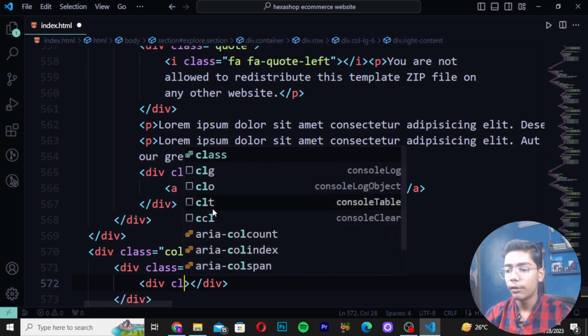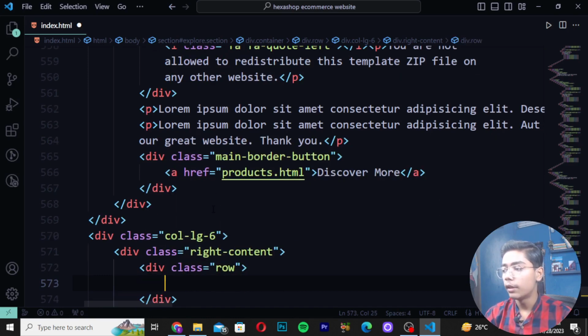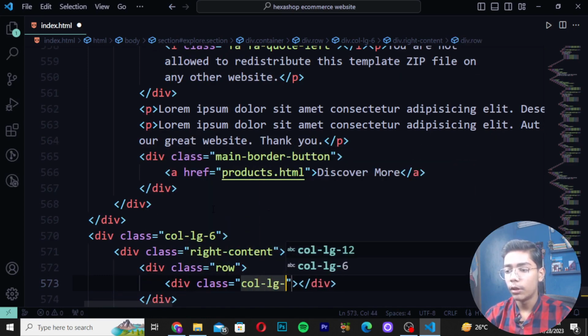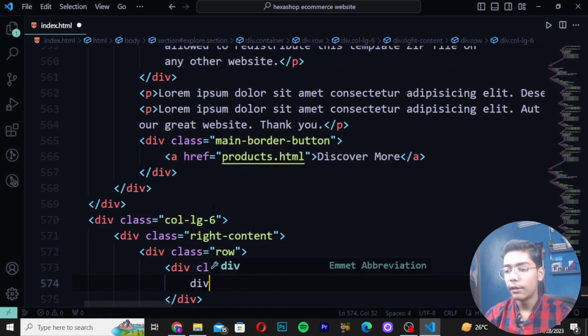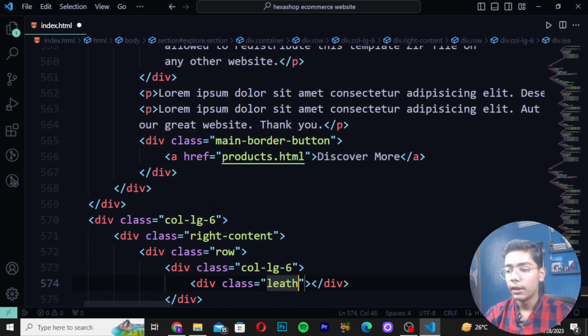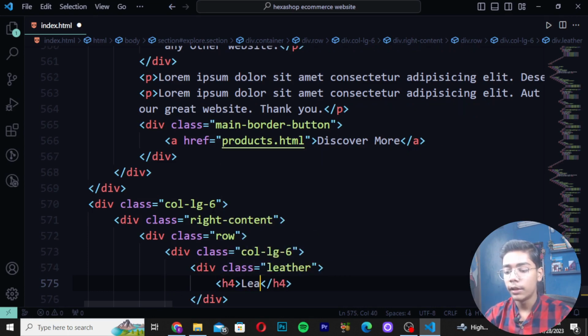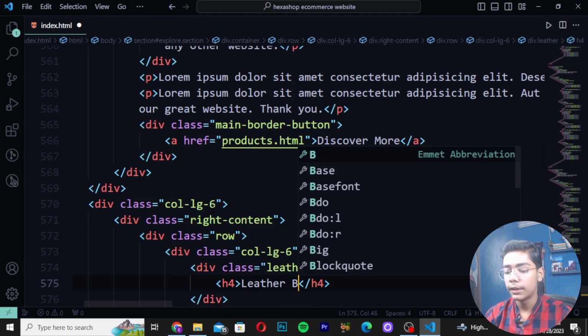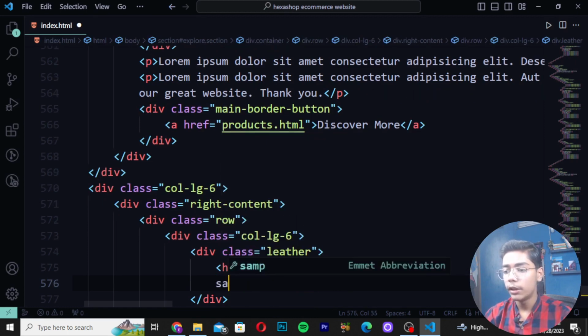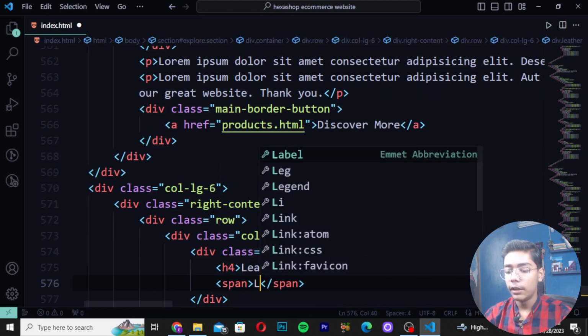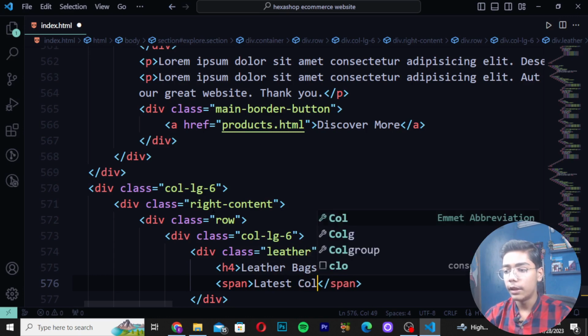Then create here div class as row. Then you have to use the div col-lg-6 again, and here I will be writing div class as leader, and then here I will be writing h4 and right here leather bags. Then move down, create here span tag, right here latest, and then here I will be writing collection.